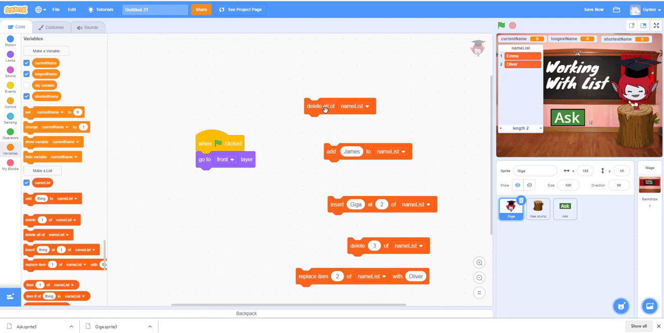Delete all would clear everything out. Add basically adds to the bottom. If I say add James again, it will go to the bottom. It will always go to the bottom of the list. Insert, you can insert in any position in the list by giving the number. What do you think will happen when you say insert Giga to 6? It will not insert anywhere, since 6 is not a valid position on the list. But if you say add, then it will add it to the bottom. So you can say add to 4.